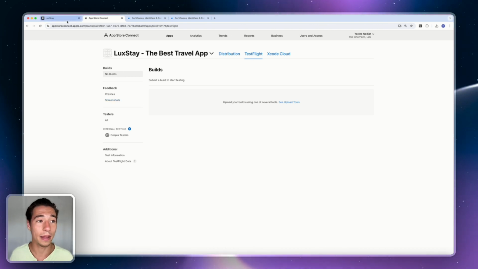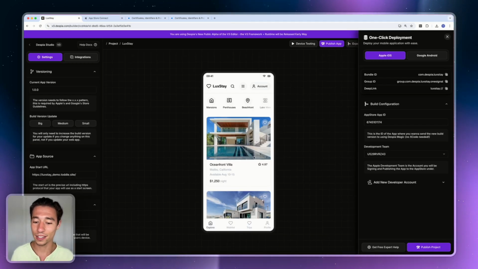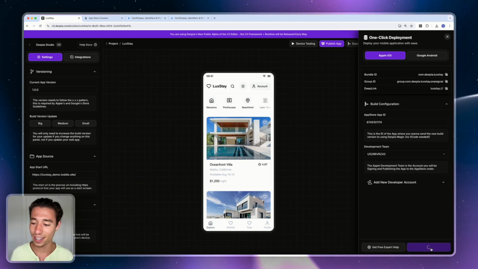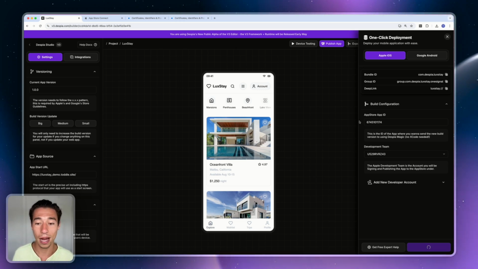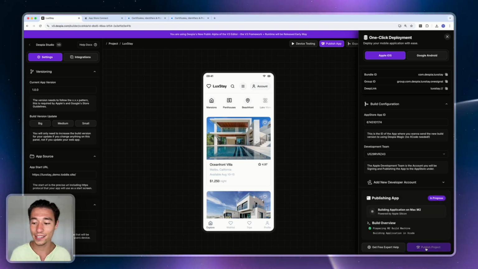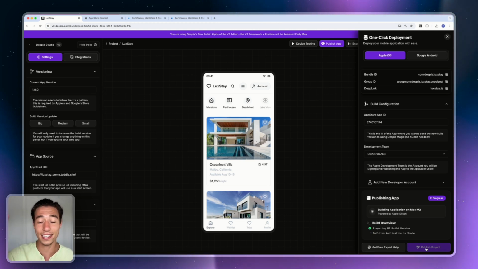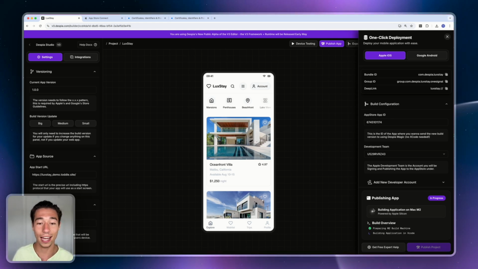Now we want to go back to Despia here, and we want to go on Publish Project, because now we're good to go. Let's publish it here, and now it's going to take a little bit to publish it. While this is loading, what it's actually doing under the hood is gathering all your project files. And now, as you can see, it put it all together, and it sent it to an M2 Apple Mac Mini powered by Apple Silicon. So now it's actually building your application on an M2 powered by Apple Silicon.